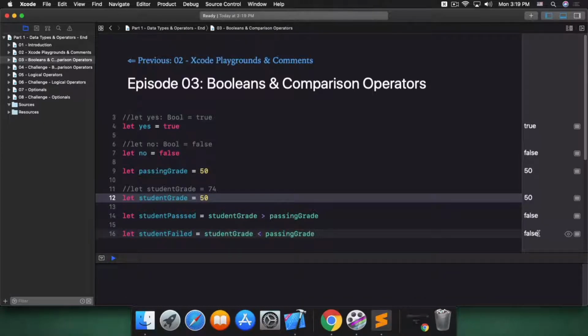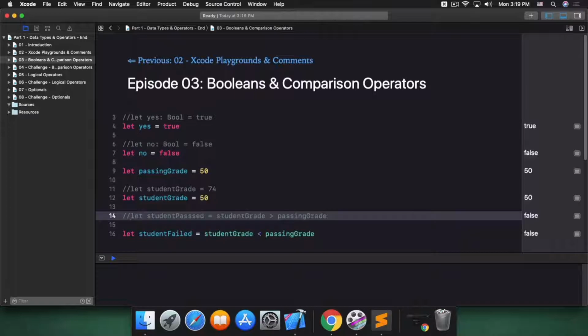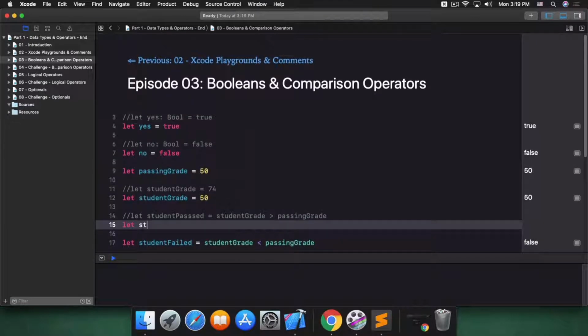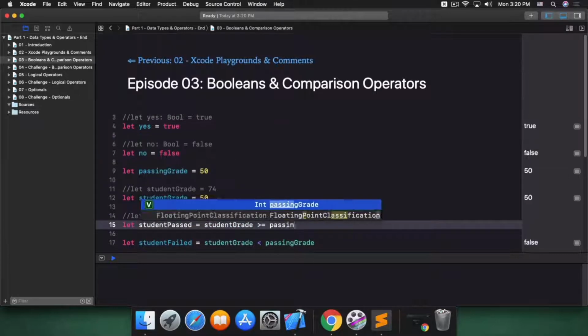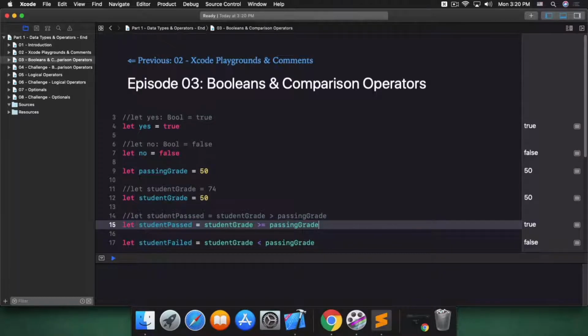So comment out the line where we compare if student grade is greater than passing grade, and replace it with a slightly different line where we declare a constant student passed and set its value to student grade is greater than or equal to passing grade. Oh, there you go. Now, if the student squeaks by with a 50, they still pass. Good for them.